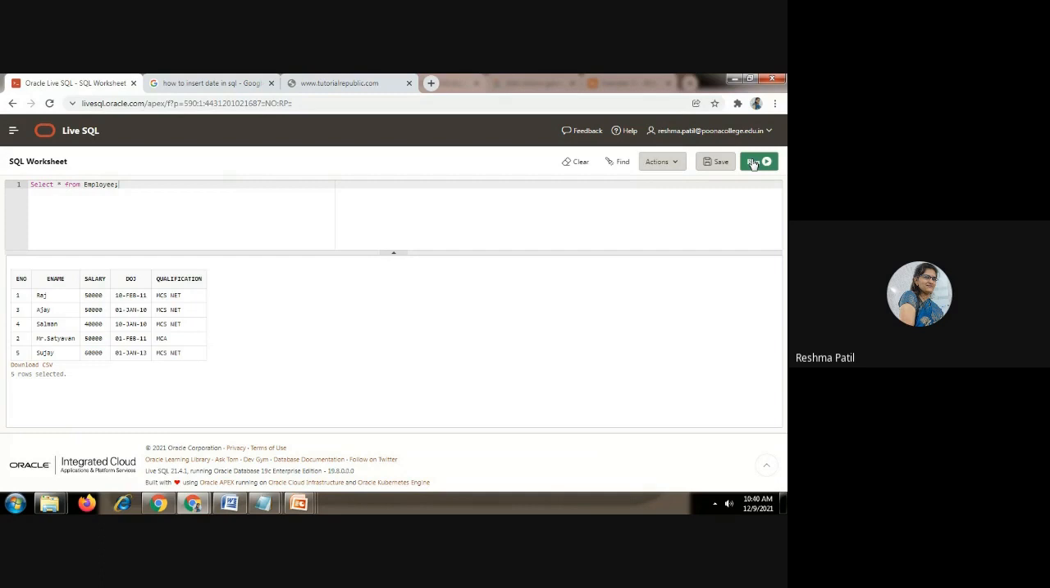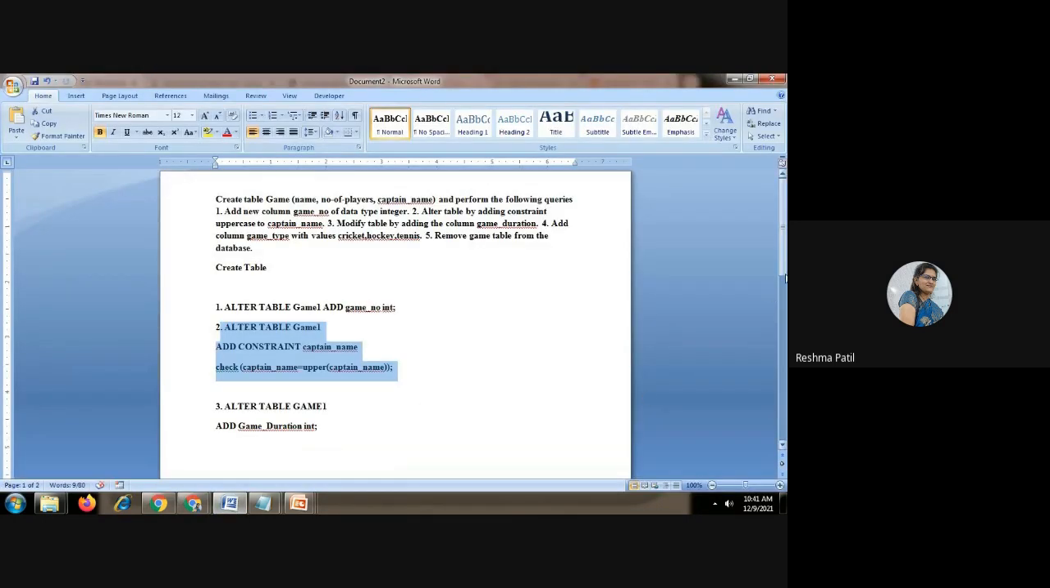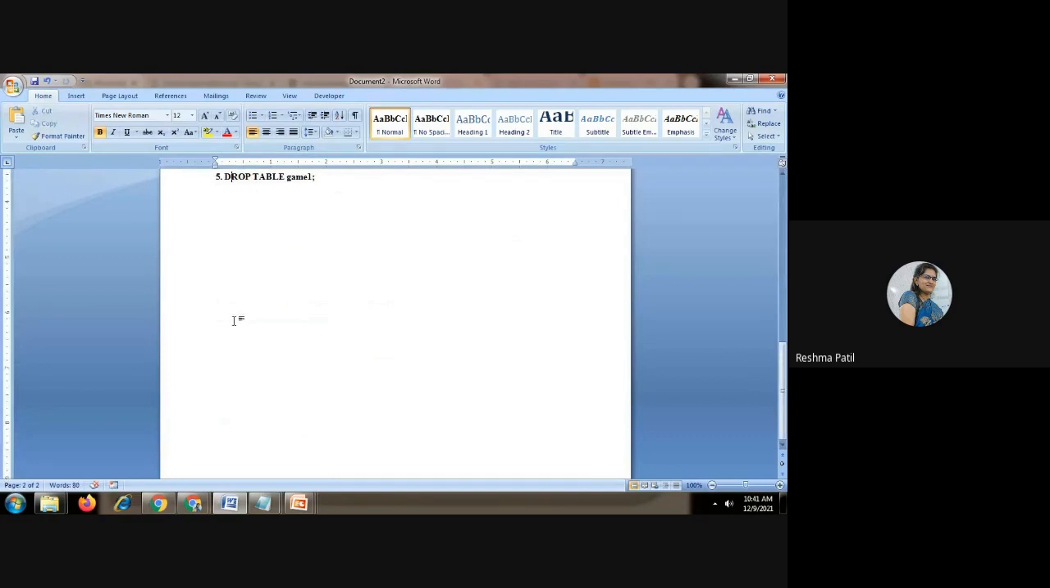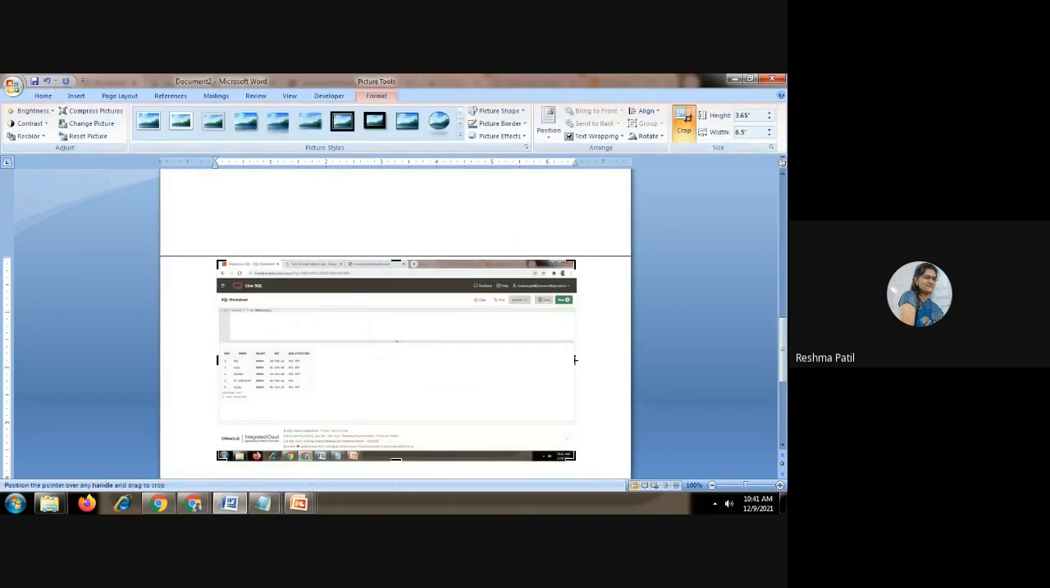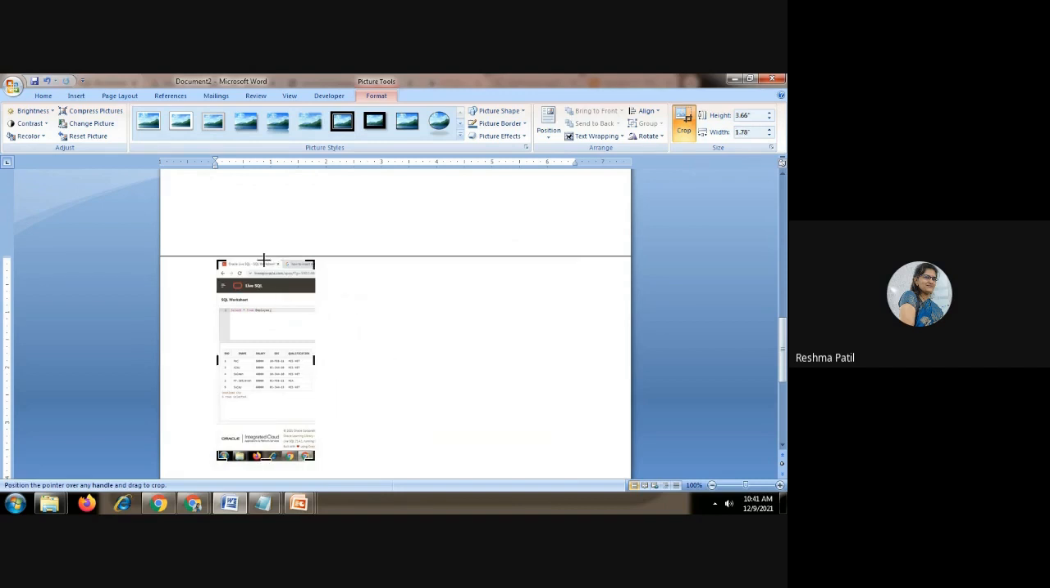Each and every question you have to write. Insert 5 records means 5 insert commands you will show in that question. And after inserting, you can take a print screen of this and paste it. There will be those 5 insert commands, which you will write one by one, and after that you can show select star from employee table. So all 5 records will show, because we have to show updation of this table in the next queries.